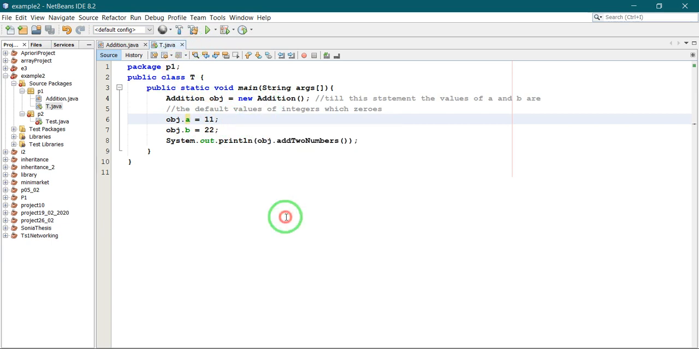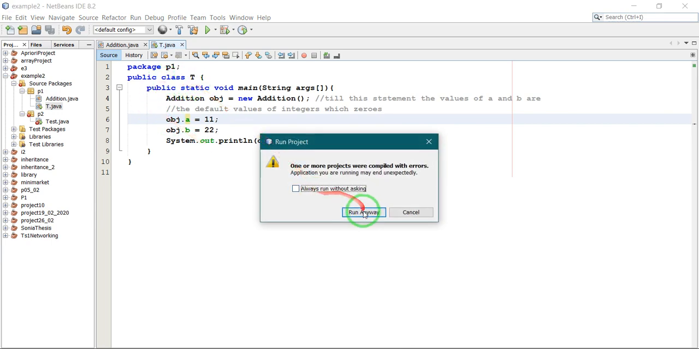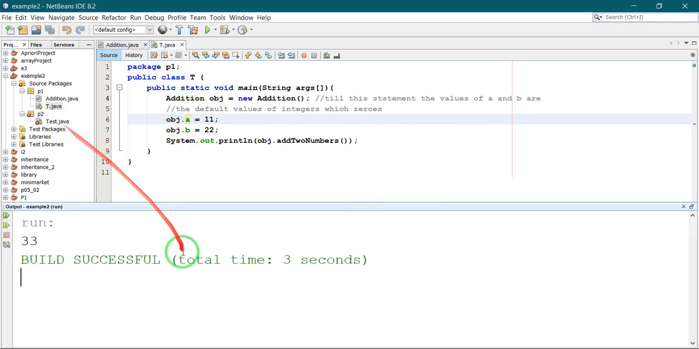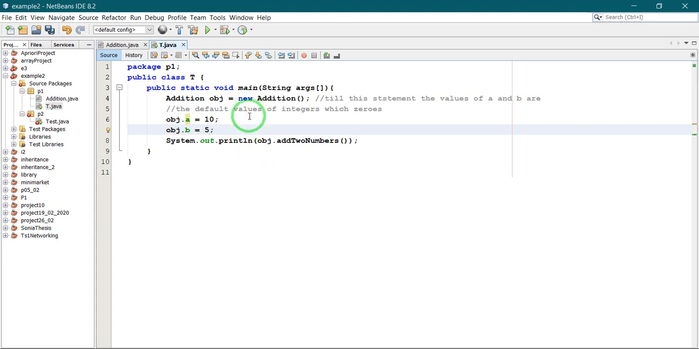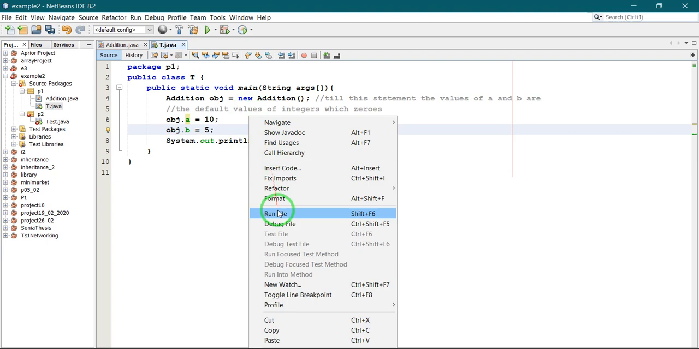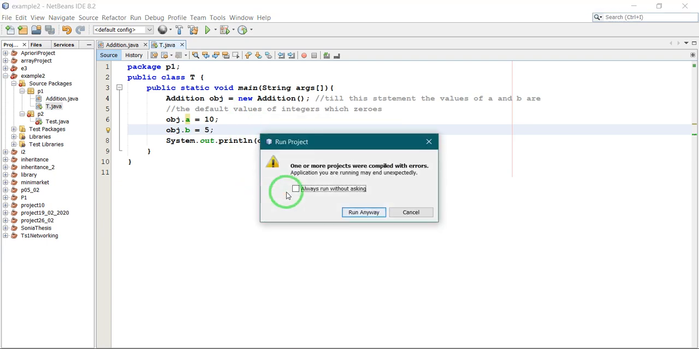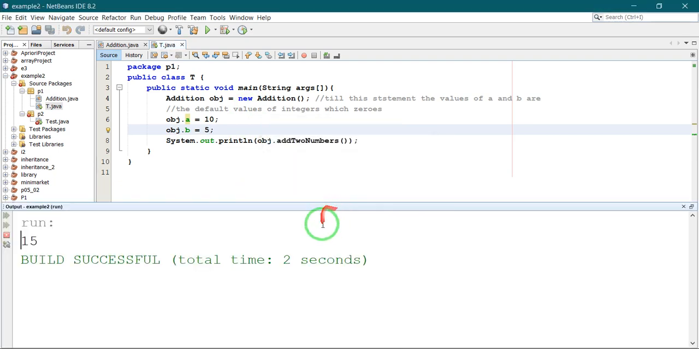So let's run class T. Okay, this is because there's an error. So the output of this class is 33. I will change the values of obj to 10 and 5. So the output now, run anyway, is 15 because 10 and 5 is 15.